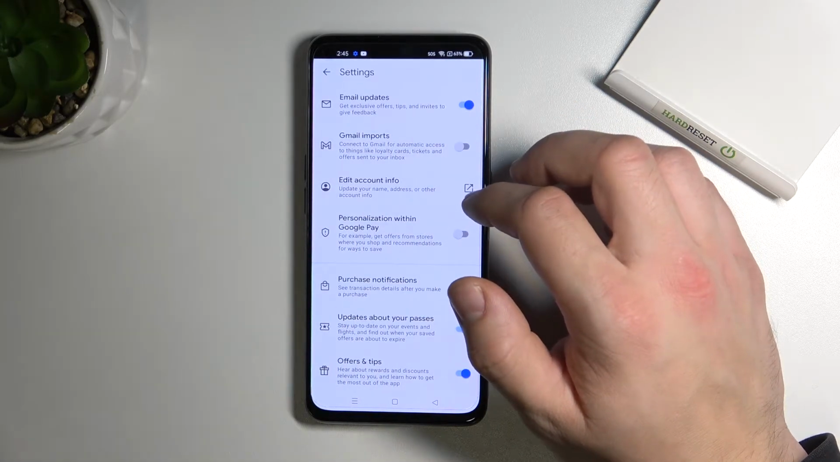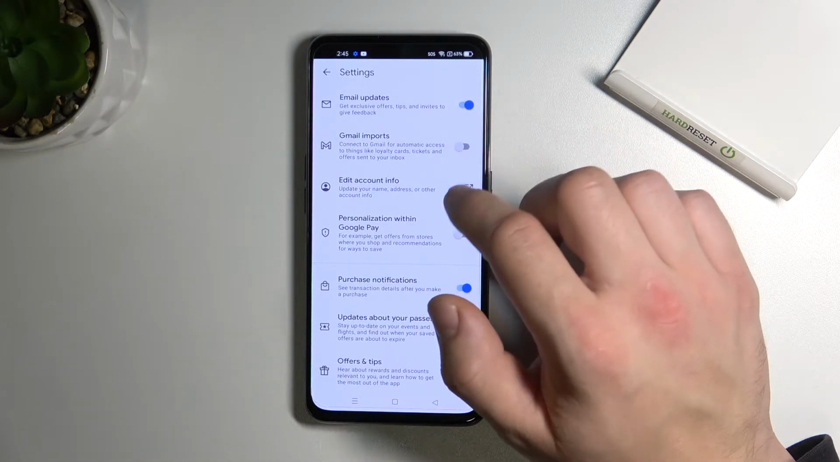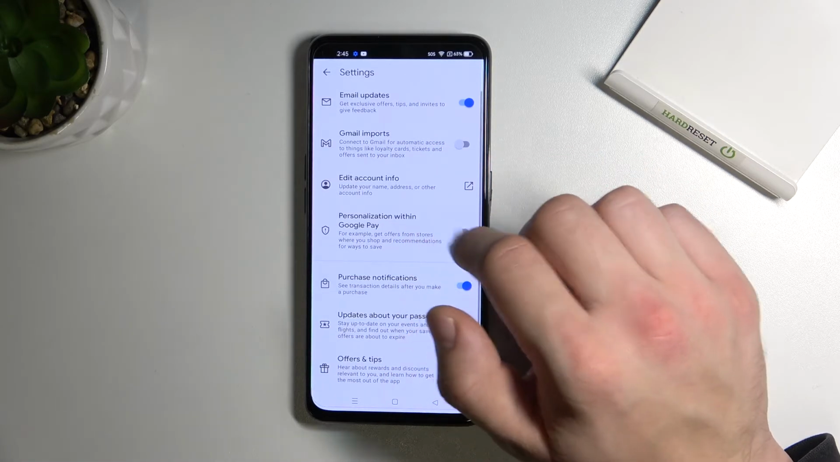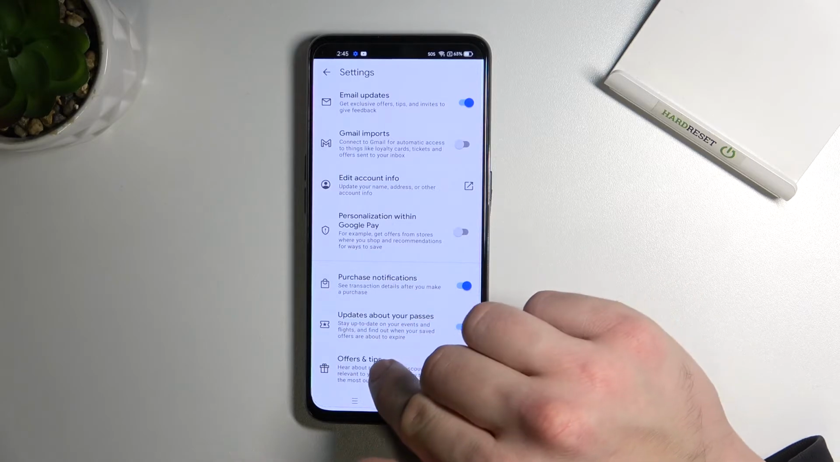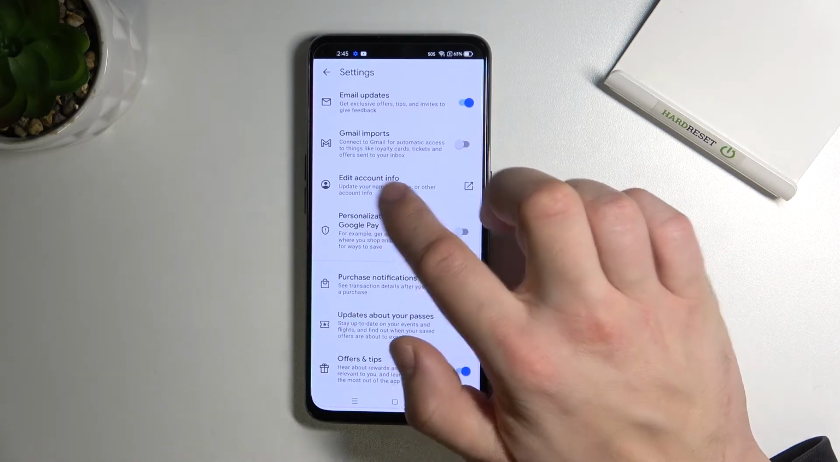settings, where you can enable or disable email updates, Gmail imports, personalization within Google Pay, purchase notifications, updates about your passes, offers and tips, and you can edit your account info.